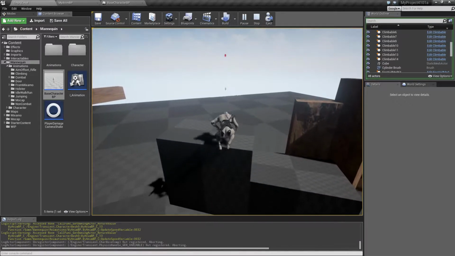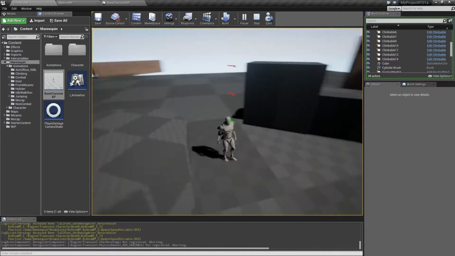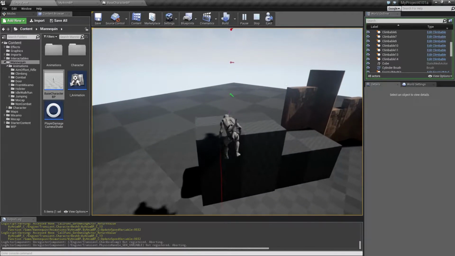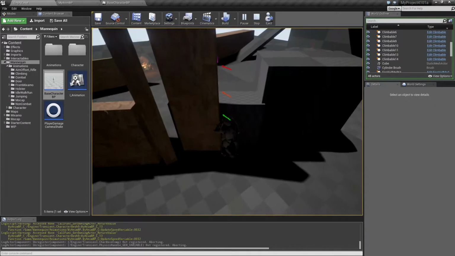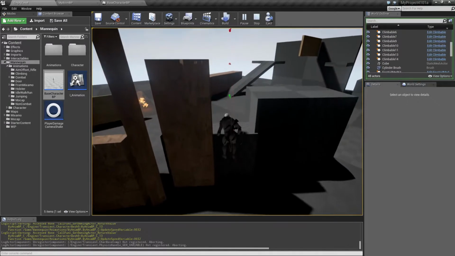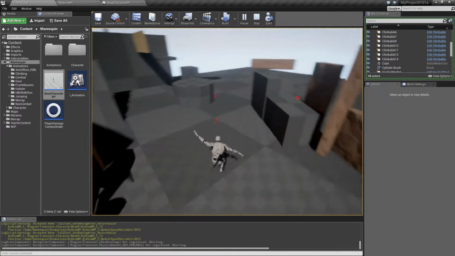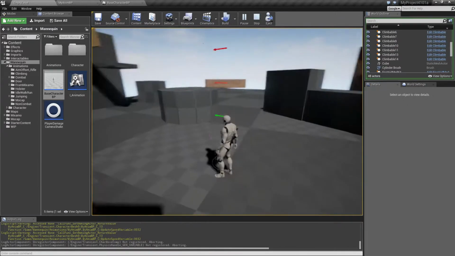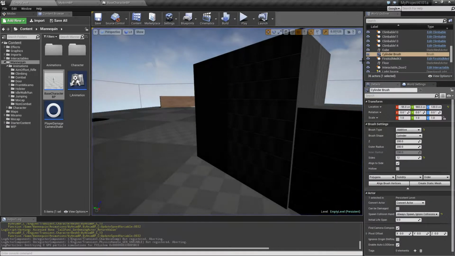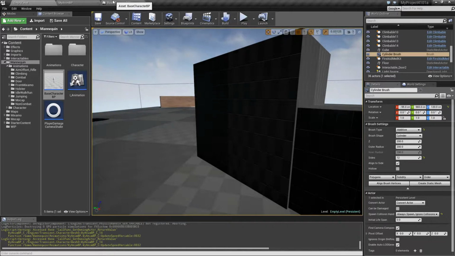Okay, I think that's it for the demonstration. Let's take a brief look at how it's done and what changes I made.